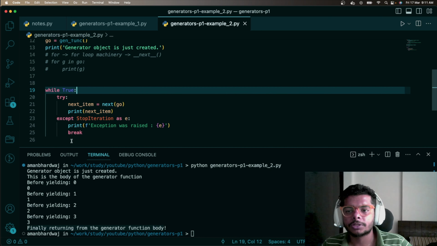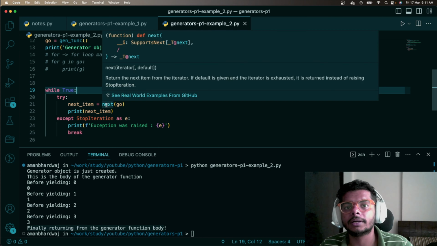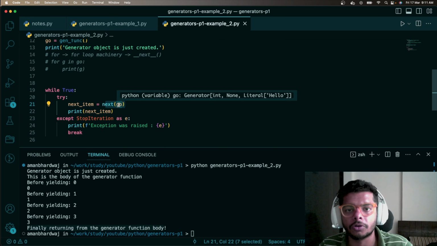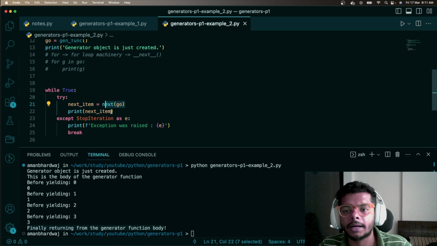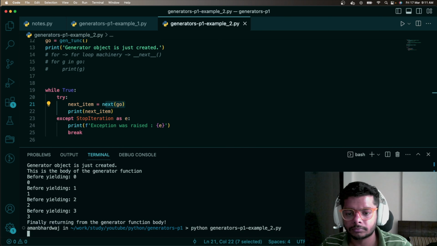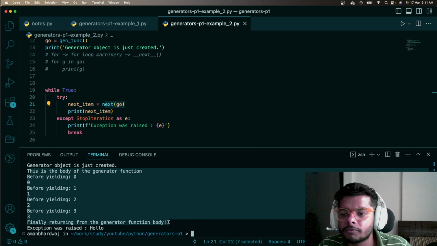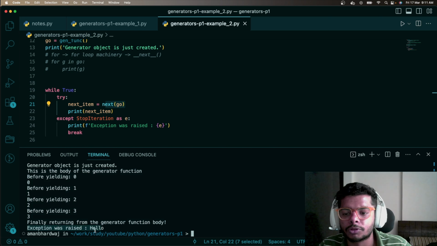So once you start looping, as I said, that machinery explicitly invokes your dunder next method, and that's where you see this next statement. It is always invoked on go, which is your generator object, and it prints it. But let me execute it right now. Okay, you see that now we have printed everything, but instead of using the for loop, we have used this while loop machinery. So till here, everything was the same, except that we see this exception was raised statement. That's because it is coming from this machinery.